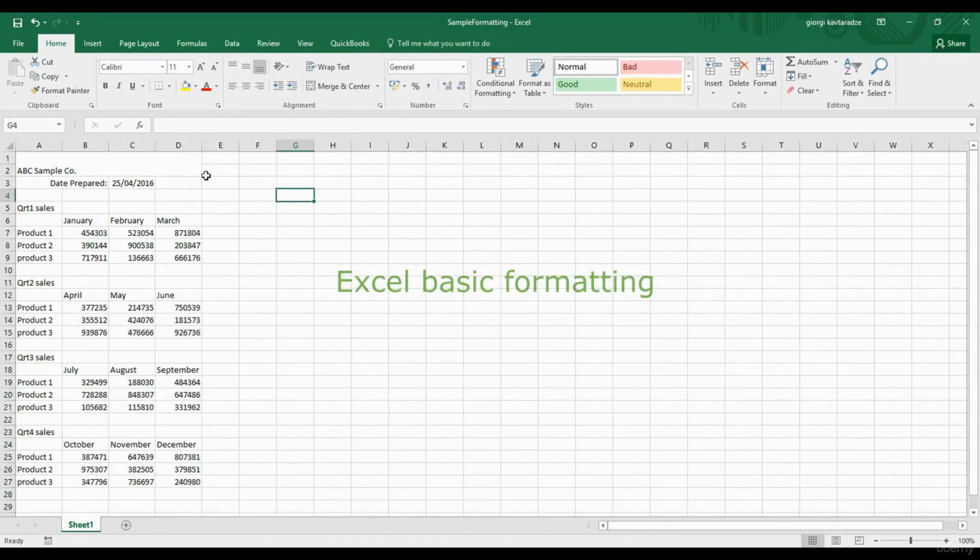Let's move on to basic formatting. We're going to start by looking at a sample report for the ABC Sample Company. Formatting can help draw attention in a positive way, but the same tools can also make data difficult to read. When a sheet contains a lot of information, we can use basic formatting to customize how the data is displayed. Formatting can draw attention to specific information to make it more understandable. The font, alignment, number, and styles groups can help us achieve this goal.